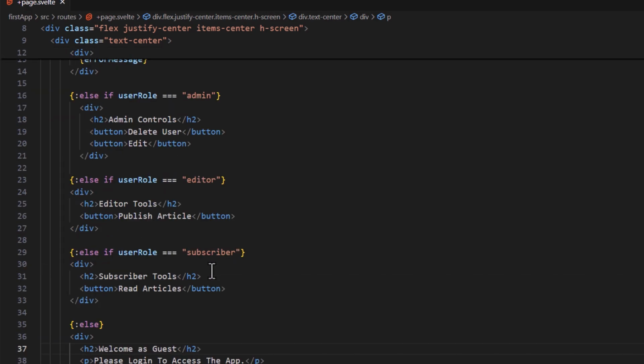Now let's understand this code. First, the if block checks if there's an error. If an error message exists, it displays an error alert. If there's no error, it checks the user role. For admins, it shows a dashboard with admin controls. For editors and subscribers, it displays publishing tools.